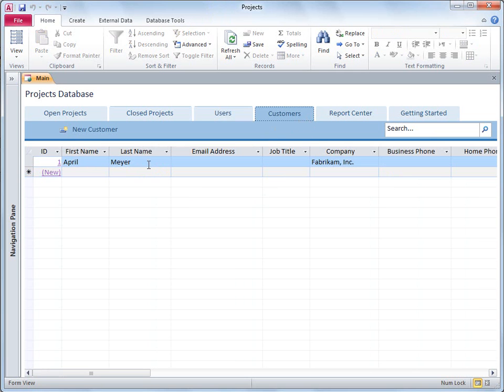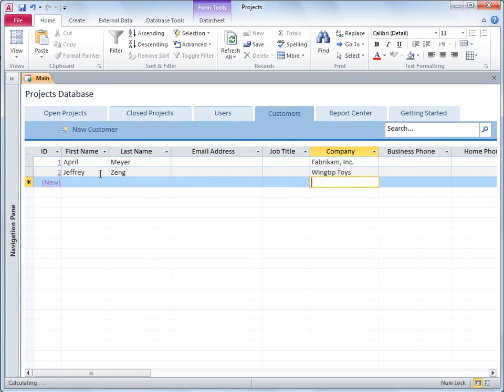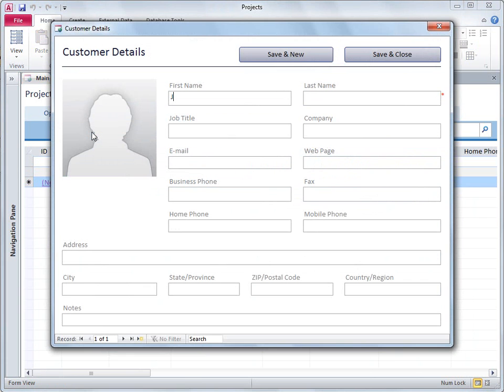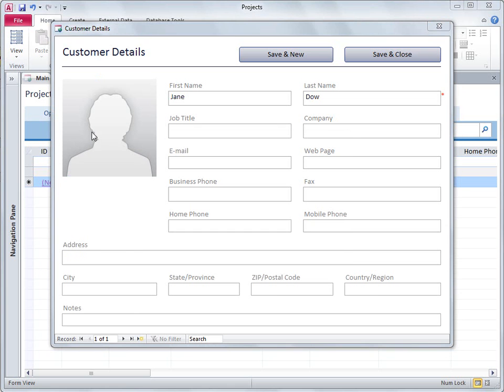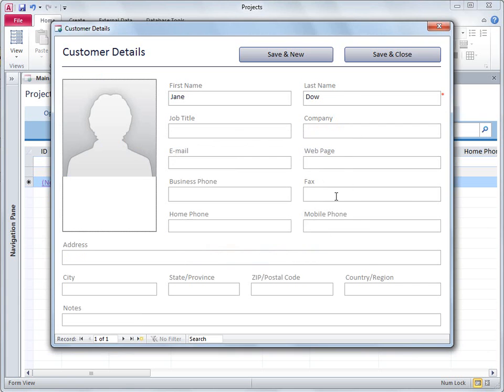The Customers tab provides a similar interface to add new customers. I can just type in the datasheet, or I can click New Customer and fill out the customer details form. The picture icon is actually an attachment field which I can use to attach pictures or documents related to this person.